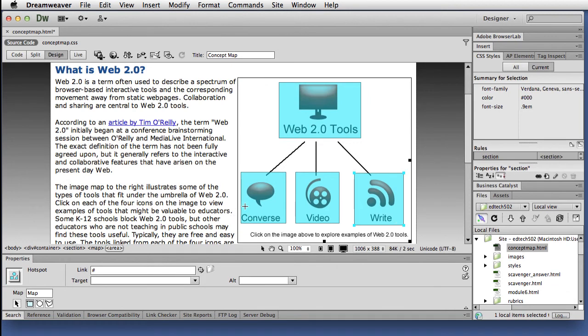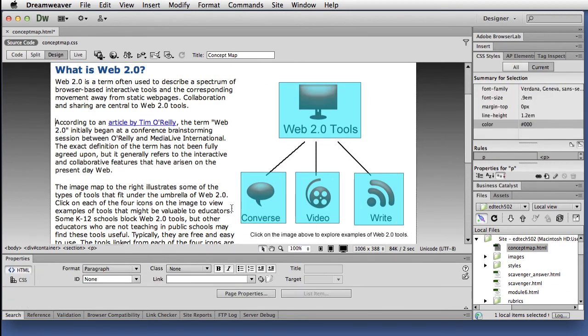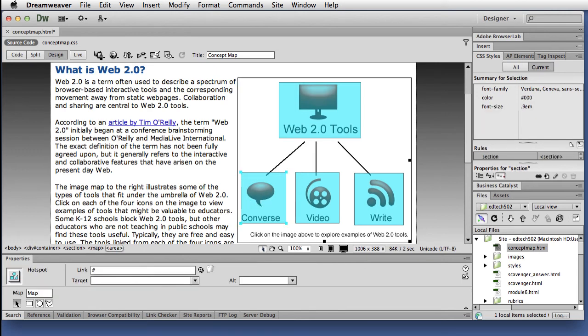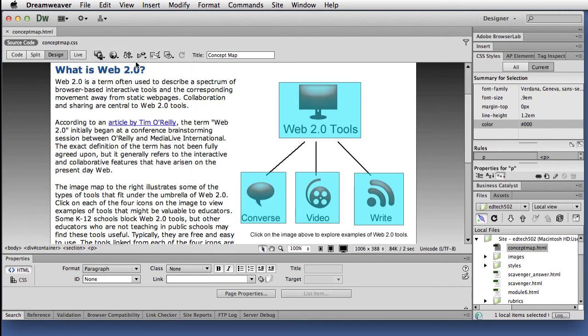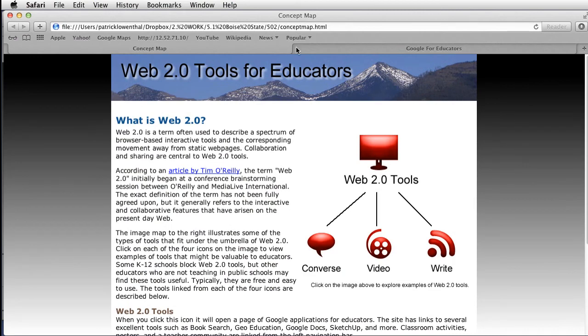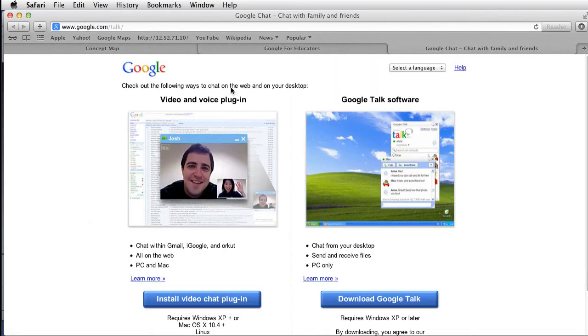So now I need to go back and add the information for each one. So I'm going to click back on the web. I'm going to make sure it's the one selected that I want. So now I'm just going to complete these. I'm going to save all. I'm going to preview. And you notice that now when I mouse over, it's opening in a new window like I expected, and it's taking the user to the website in question.